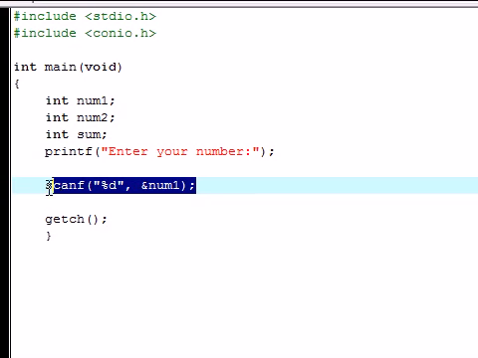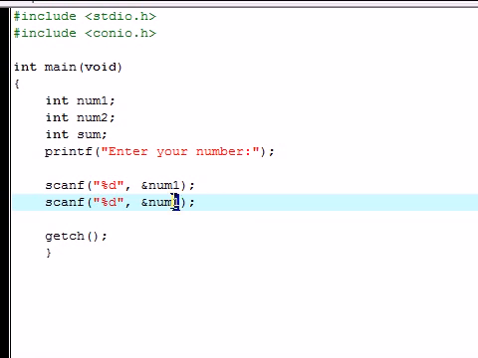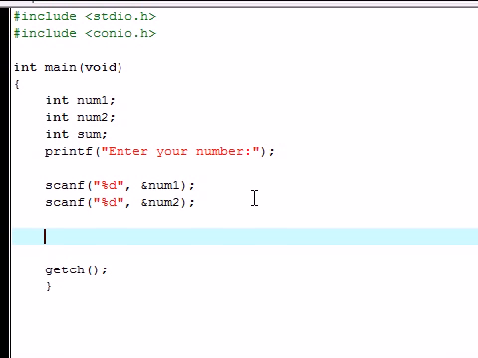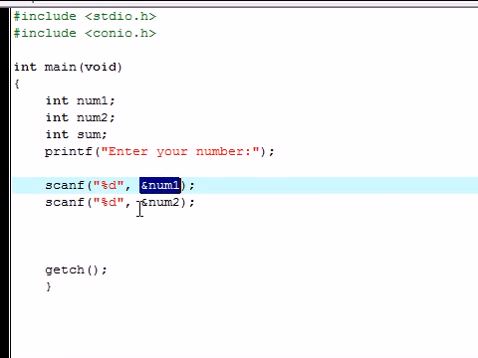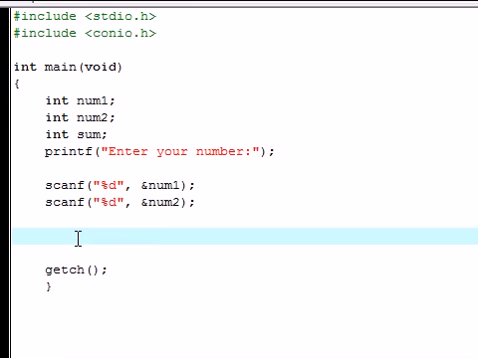So we did that for the first variable. Let's copy this and do it for the second variable as well. Just change this to num2, and now the second number they enter is going to be stored in num2. But for sum, we want to do something a little different. We don't want them to enter a value for sum. We want them to calculate the sum by adding num1 and num2. So how do we do that? This is the most simple thing you'll ever learn in your entire life. Put sum equals num1 plus num2. Bam. Now the sum variable is equal to whatever number they put in for num1 and num2.